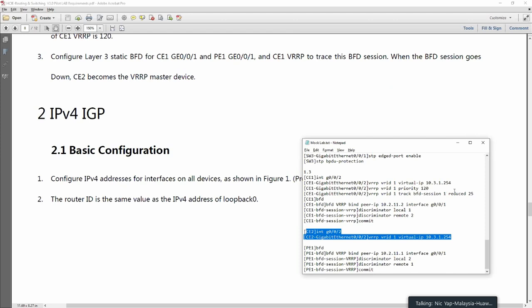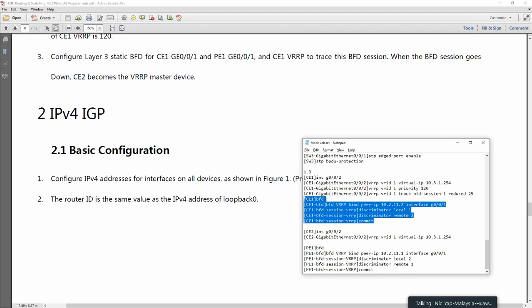All right. So from this, it's only done on the master. And this is a BFD between the PE1. So the CE2 actually has a complete configuration already. Okay. It's a complete configuration.